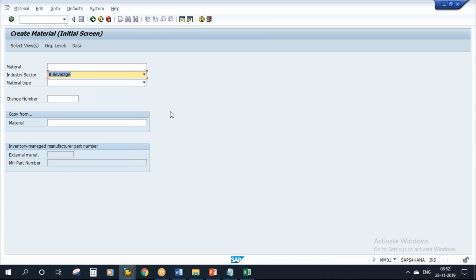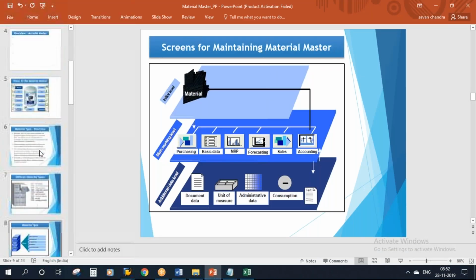Okay, select beverage. Now material type. Just now we discussed what material type is. Now, if you don't enter the material type and try to continue, you see the moment I click on continue, what error you are getting? Enter a material type. The system is not allowing us to go further. That means without a material type, you cannot create a material. That's what we discussed here.